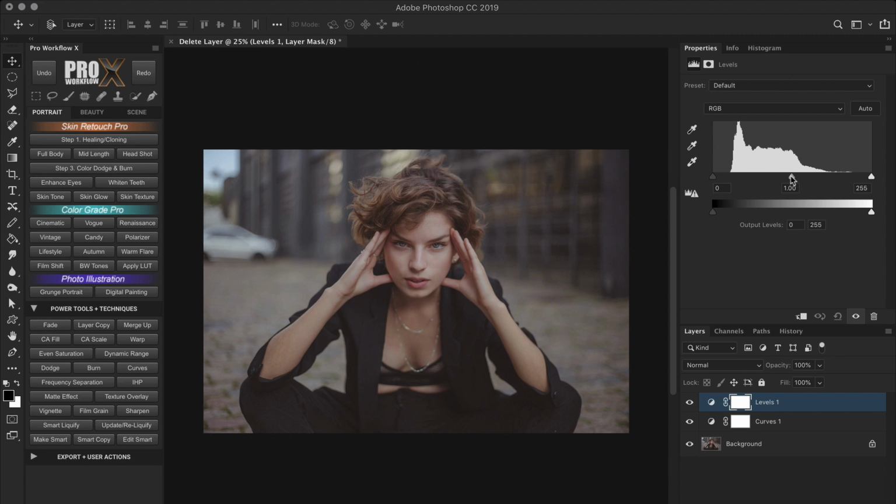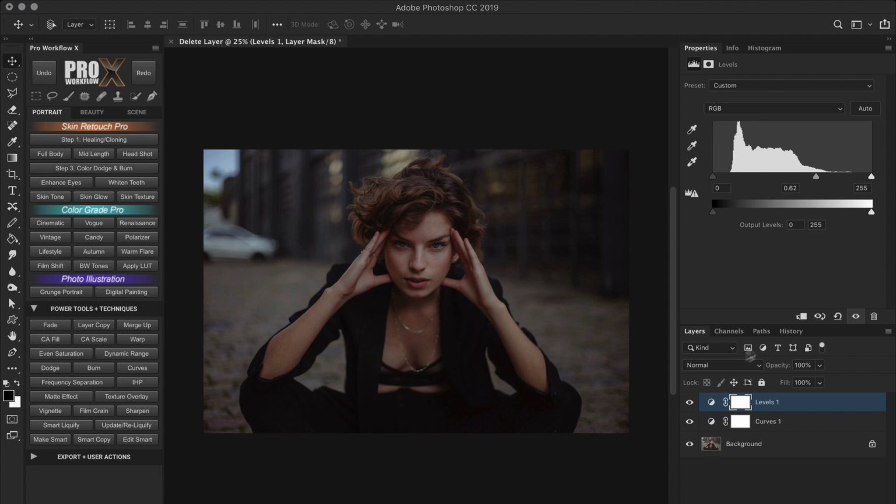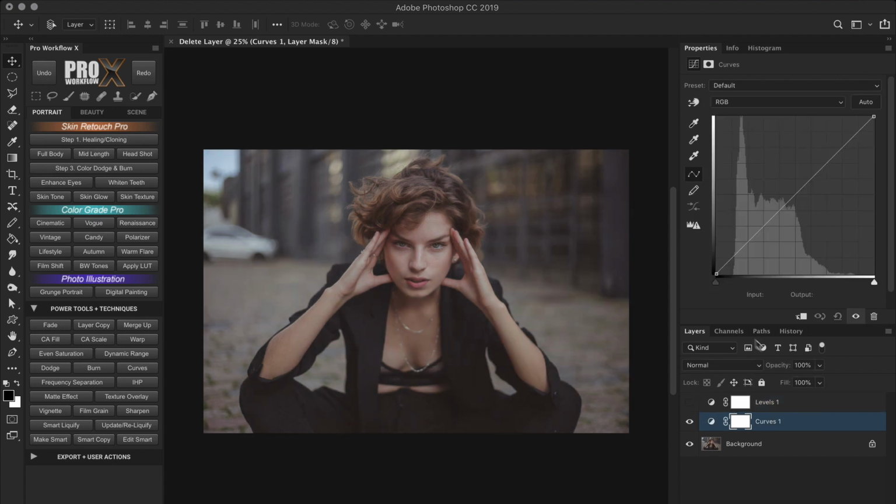So if I move it left, it brightens the midtones, and if I move it right, it darkens the midtones. Now let's open up the curves adjustment layer. This diagonal baseline represents the tonal range of the image, with the bottom left corner being the black point and the top right corner being the white point.